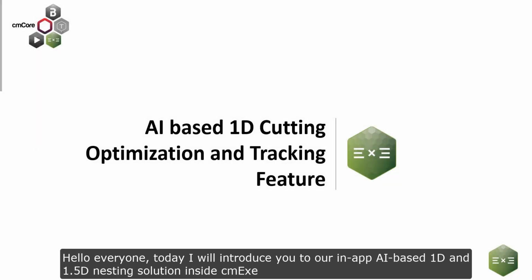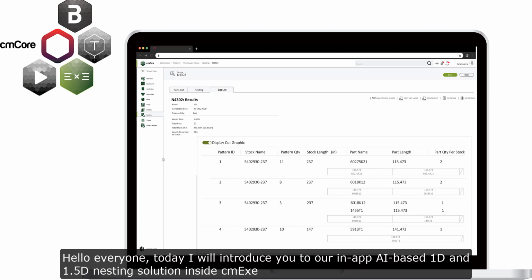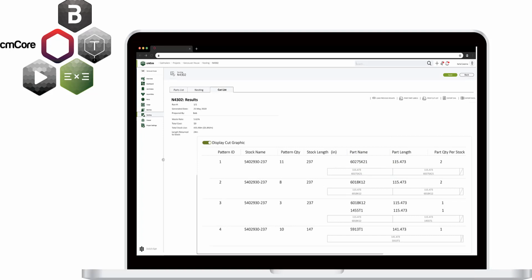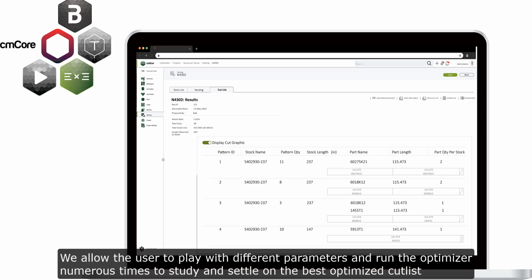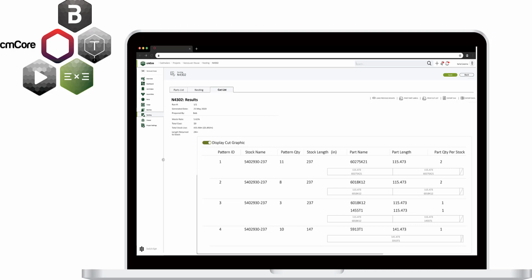Hello everyone, today I will introduce you to our in-app AI-based 1D and 1.5D nesting solution inside CMXC. This feature set allows you to perform the classic nesting or material optimization operations. We allow the user to play with different parameters, run the optimizer numerous times to study and settle on the best optimized cut list. So without further ado, let's jump into the product and show you how you can achieve this.